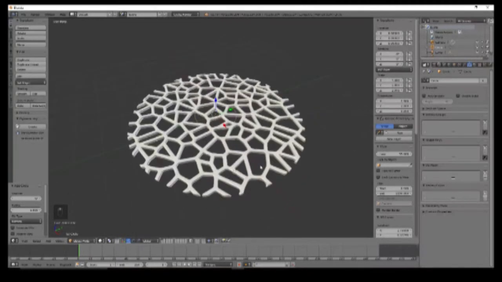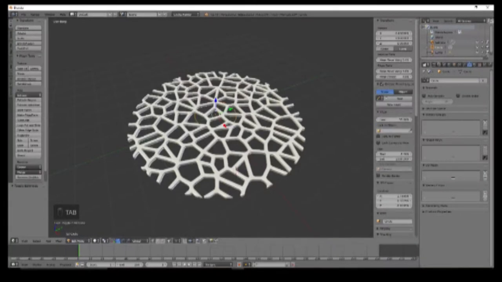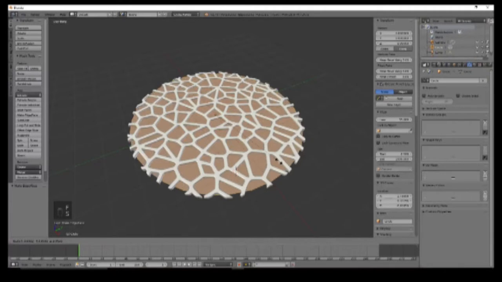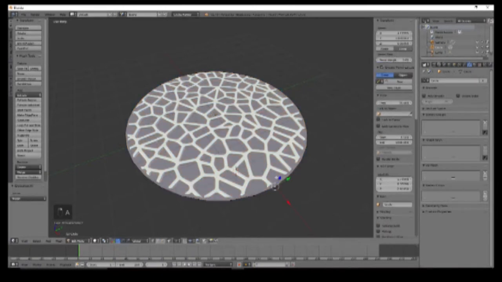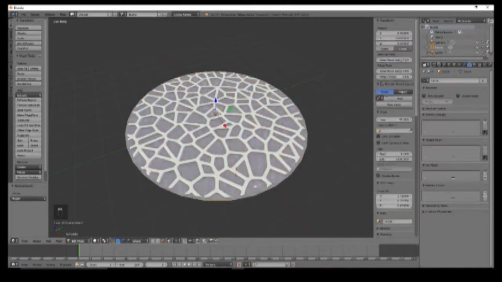Okay, here we go. Tab, and then press F to fill it. Scale this thing, scale this. And then we want to make a cutout. So let's see, press A to deselect everything. Well, actually this is fine. Press E to extrude and scale. And yep.